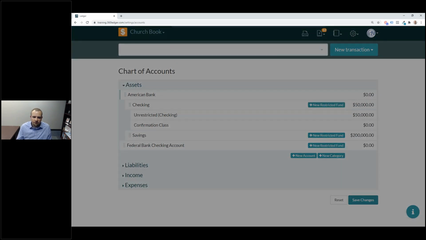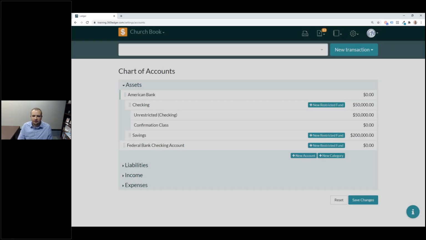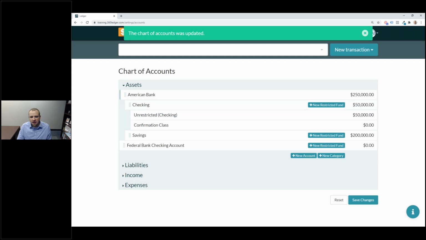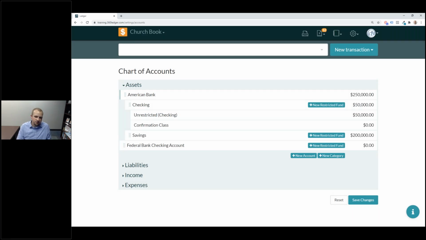And I'll go ahead and save those changes. I've got the new beginning balances. You'll notice that in American Bank, we have $250,000 there because we have 50,000 in the one and 200,000 in the other. You'll also notice that I have $50,000 of unrestricted and nothing under confirmation because I have that unrestricted and I haven't set it aside.